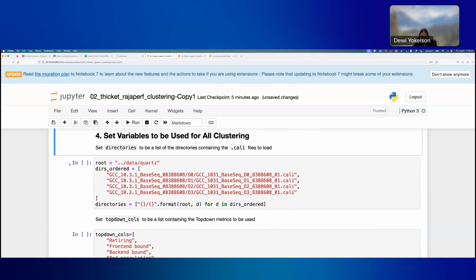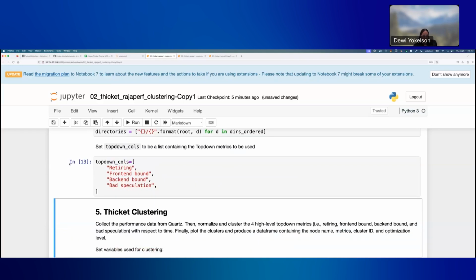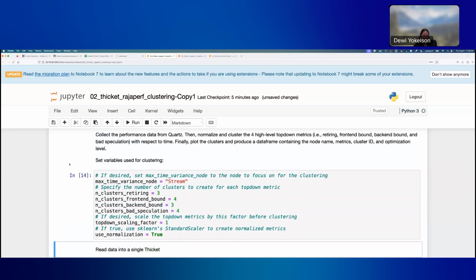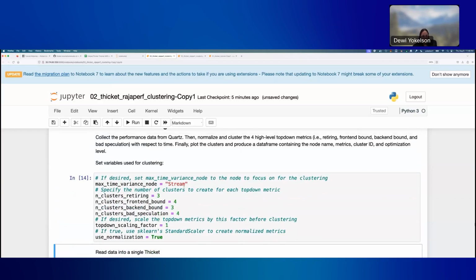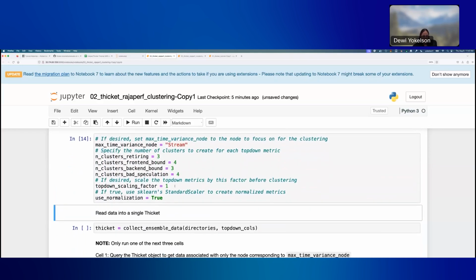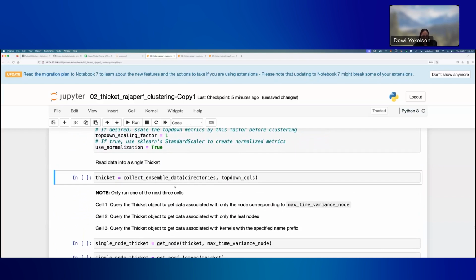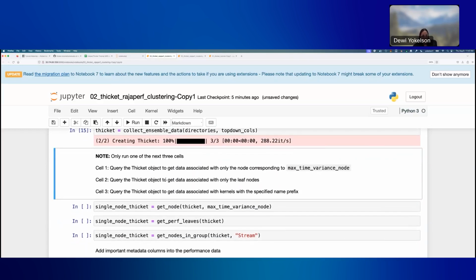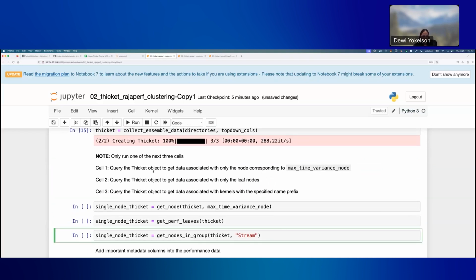Okay. So we're reading in our data here. This is data from the CPU quartz runs. And then we want to look at our top-down metrics that we talked about in the slides. We want to look at the stream kernels, and we want to generate numbers of clusters for each of these top-down metrics. You read the data into a thicket with this concatenation function that we have. And then I'll just run this one, but you just run one of the next three.